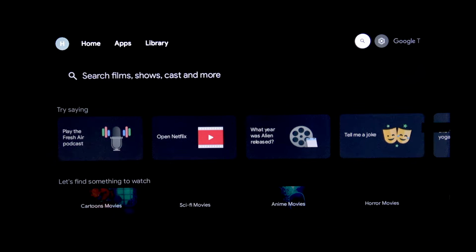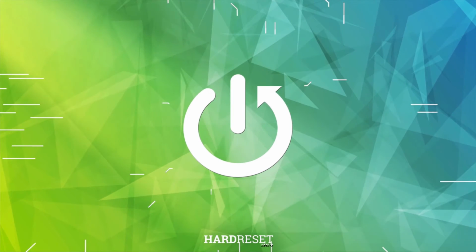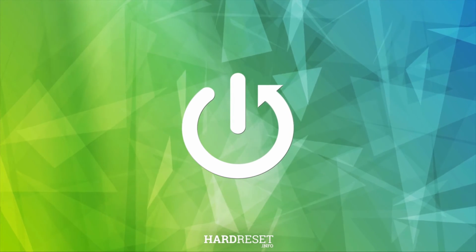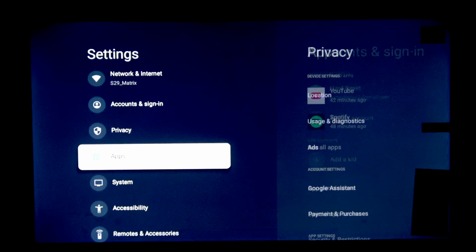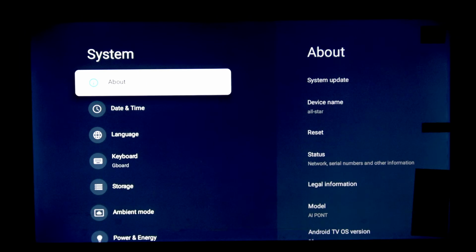Today I'll show you how to enable or disable system sounds on your CHiQ L32. So first let's go over to all settings. So go to the gear icon here. Now scroll down until you see system. And in the system, scroll a bit down.